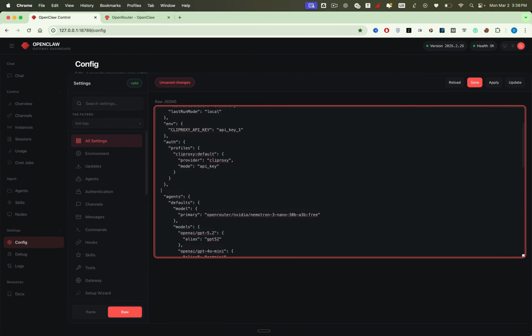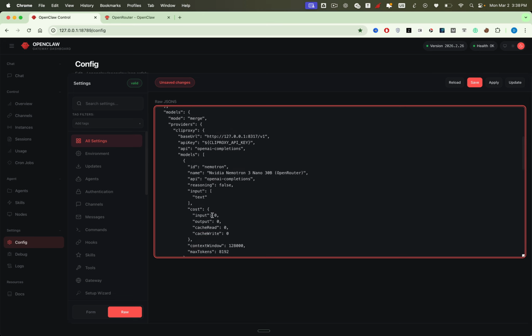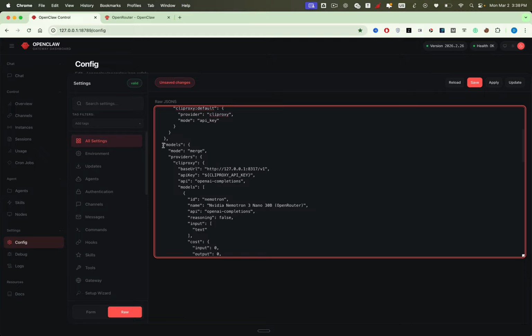Next, we need to define a new model object. You can grab the example syntax from the video description if needed. This model object allows us to merge a custom LLM provider into OpenClaw.